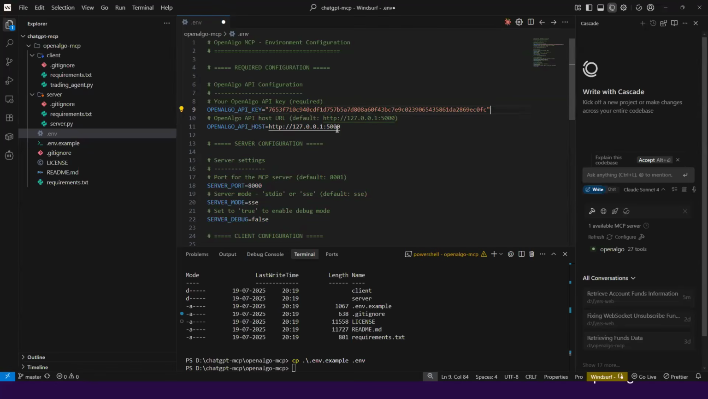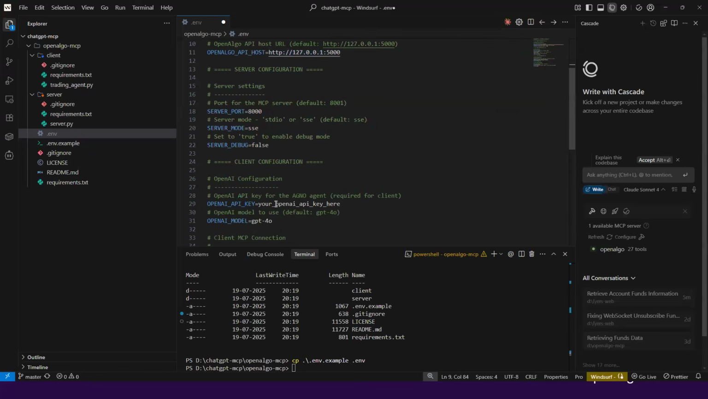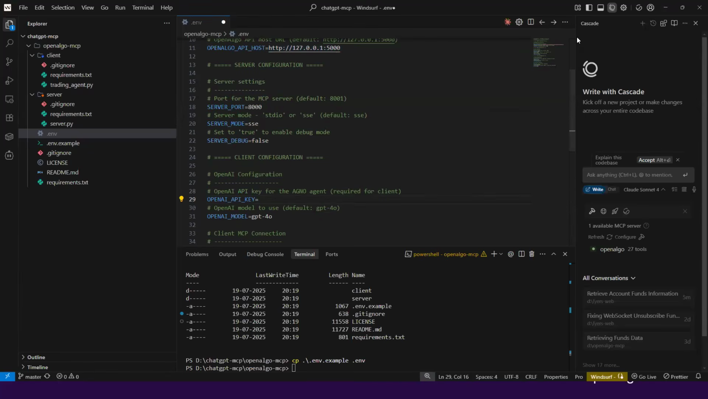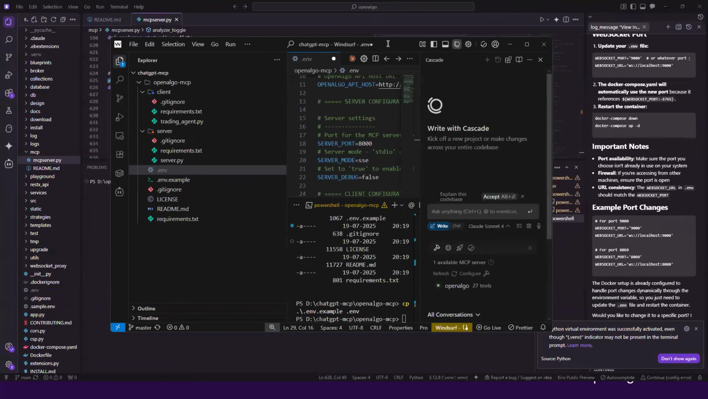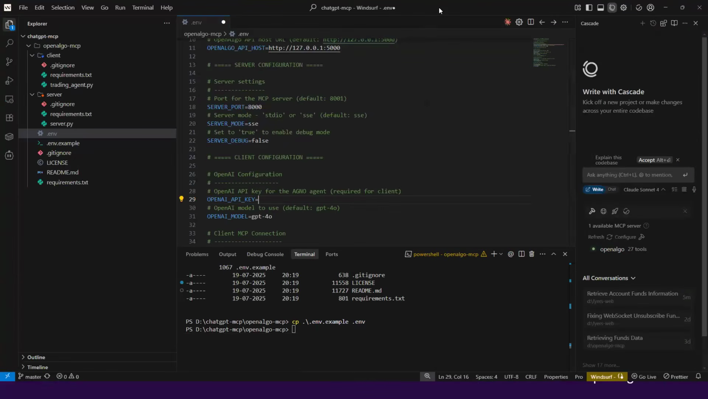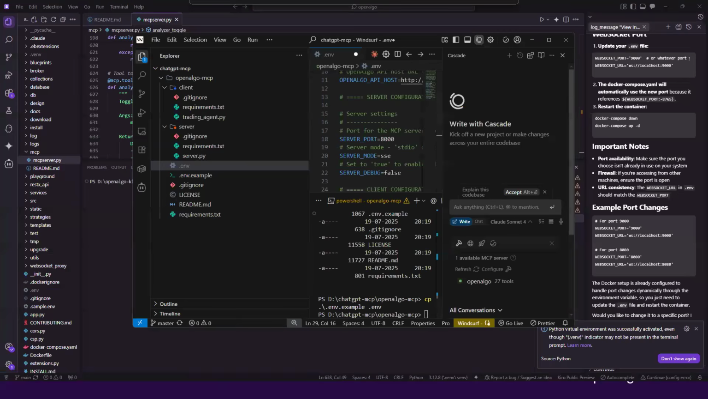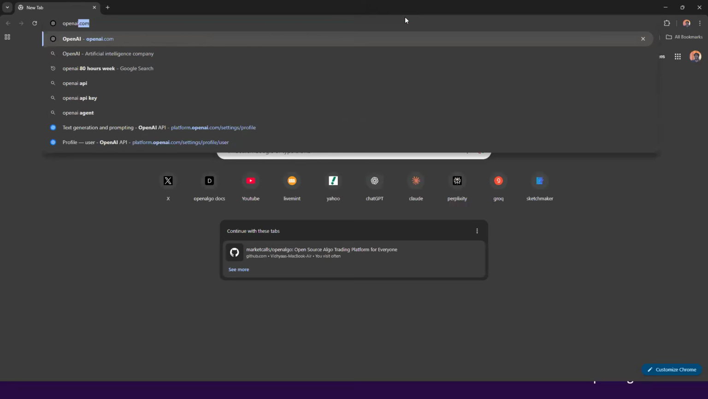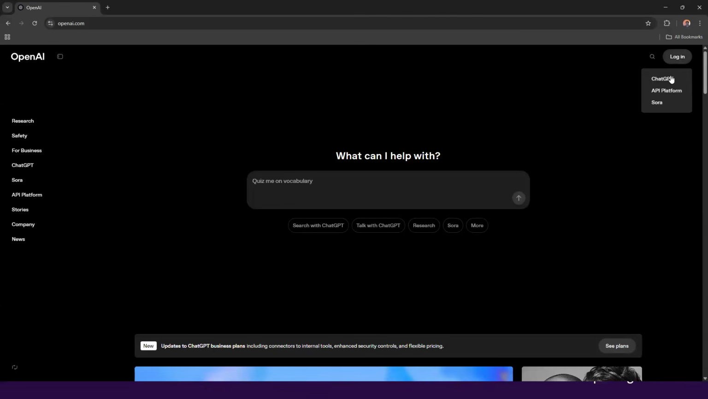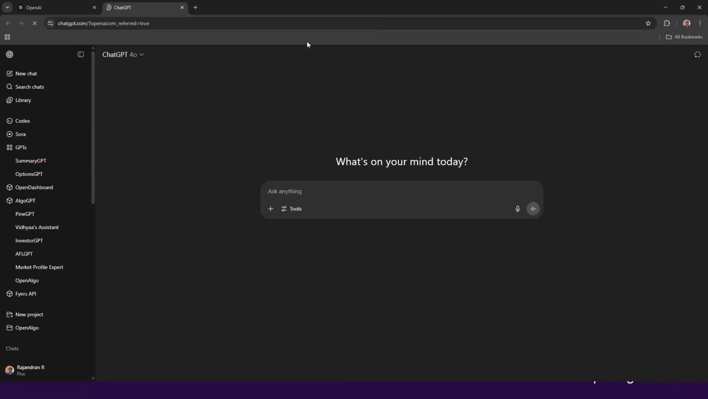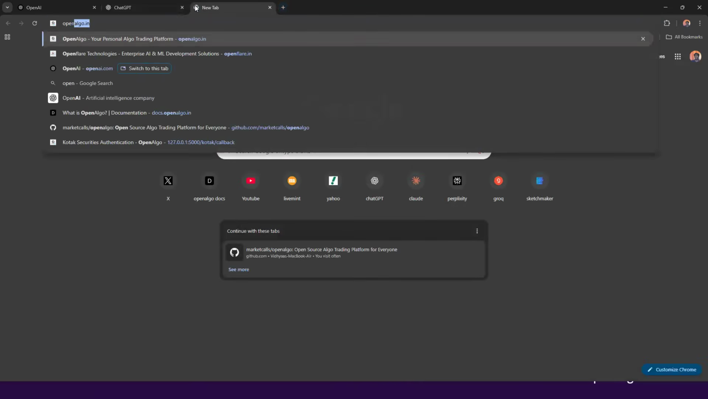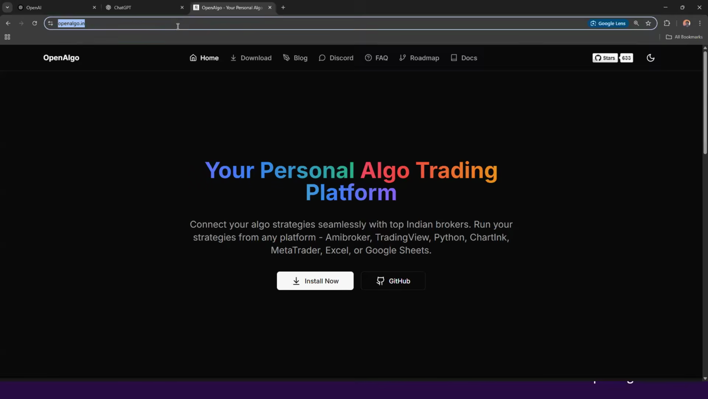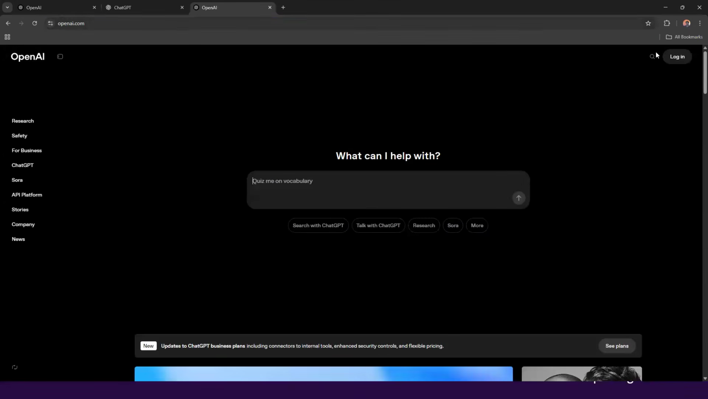And then what else? The next one is that I have to get the OpenAI API key. Now I'm not going to show you that, but I'm going to add it. For the time being, first let me add it and then I'll show a different page. I'll go to OpenAI, login, API platform.